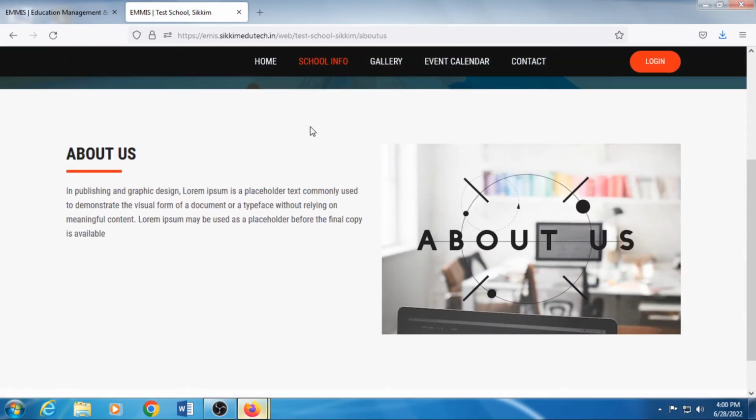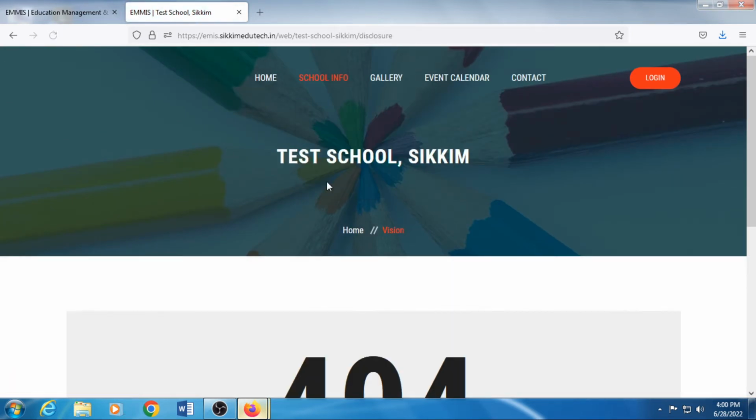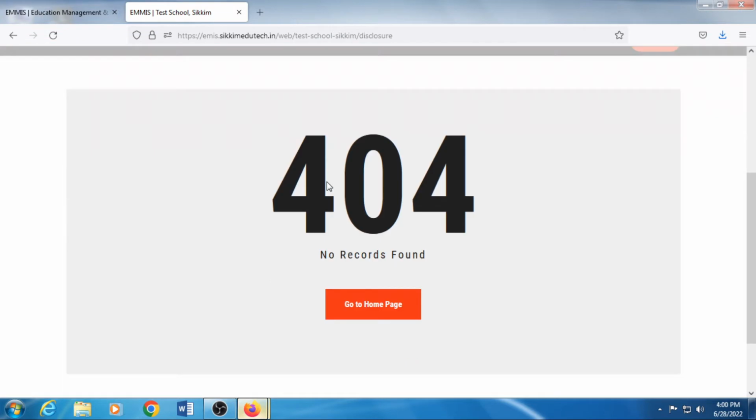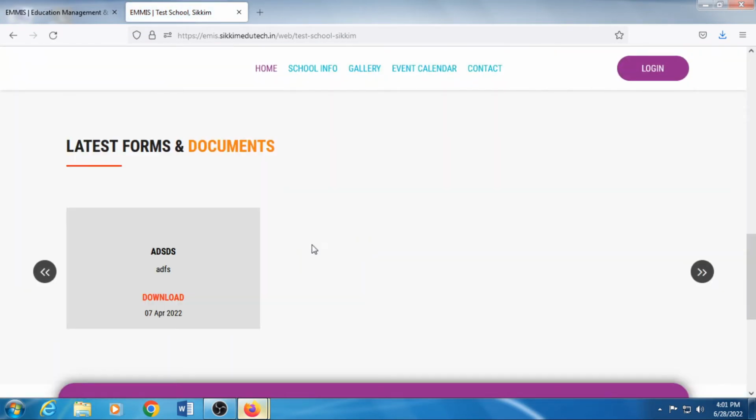The About Us page is a full-screen version of the earlier windowed view in the home page. Likewise, the mandatory disclosure documents will host all the necessary documents, whereas the windowed section that you earlier saw in the home page only displays the latest forms and documents in a slideshow.